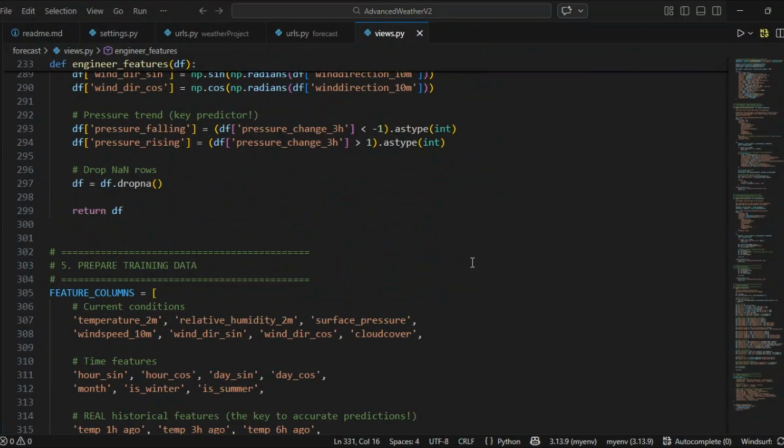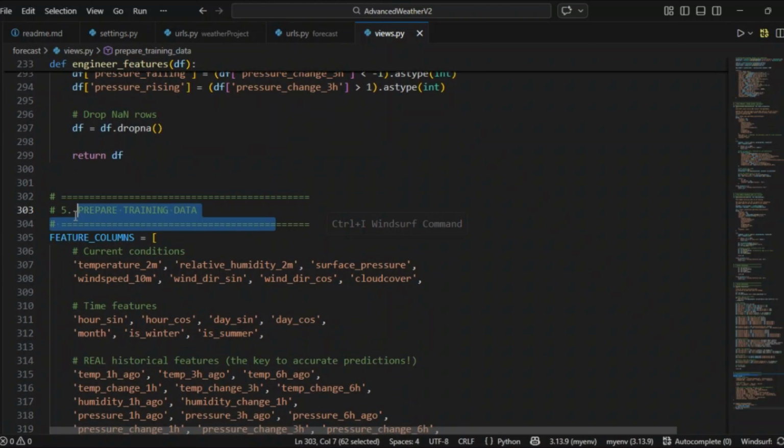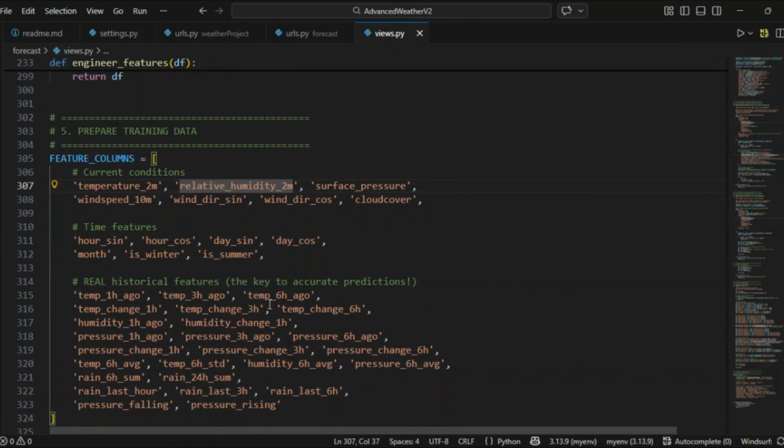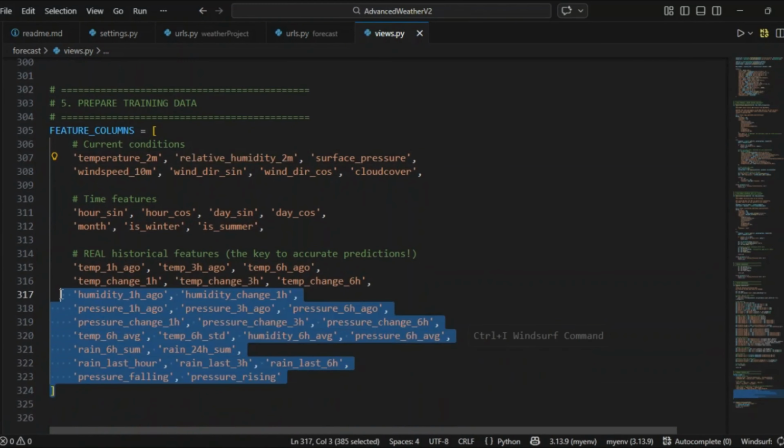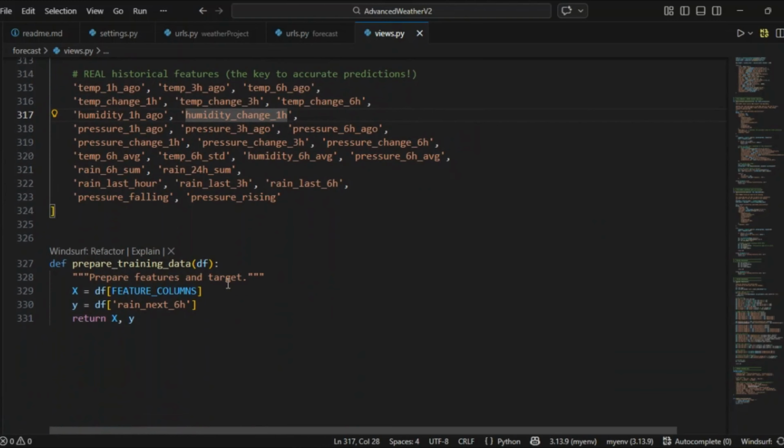Now that we have created all our features, the next step is to prepare the data for training. Here, we define a list of feature columns. These are the inputs our model will use to learn patterns. This includes current weather conditions, time-based features, and most importantly, historical and trend-based features.